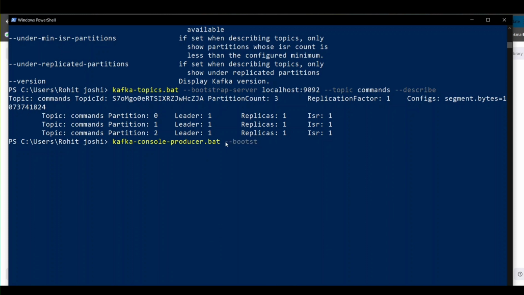We need to provide the bootstrap server. We need to give the topic, that is commands. A producer started. Let me send hi. Okay, now producer is up. Now next we need to start the consumer.